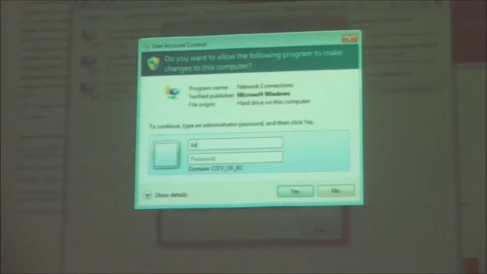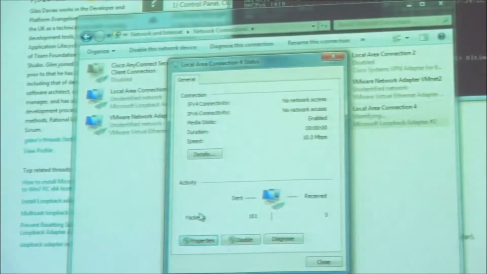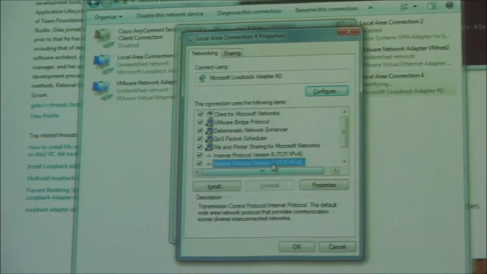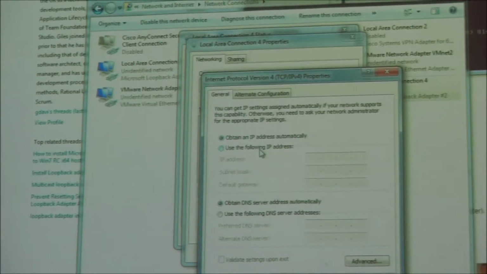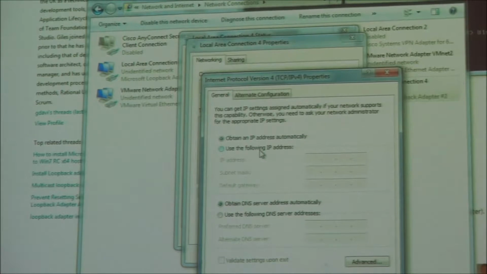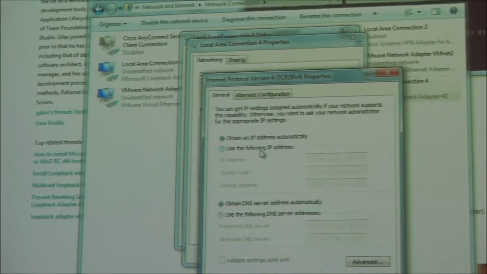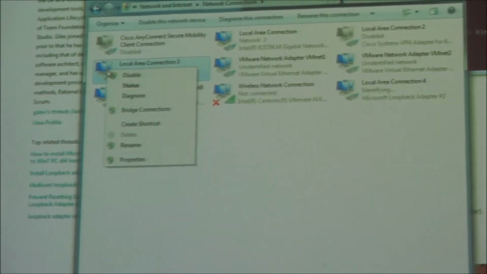Go to the properties. Go into that loopback adapter by right-clicking on it and hitting Properties. Then go into the TCP/IP v4 properties. Define your own network. Doesn't matter what you make it, as long as it's not anything that you're currently using on any other network, like the 134.71 network. Okay? Define your network, click OK. I've already done this over here.